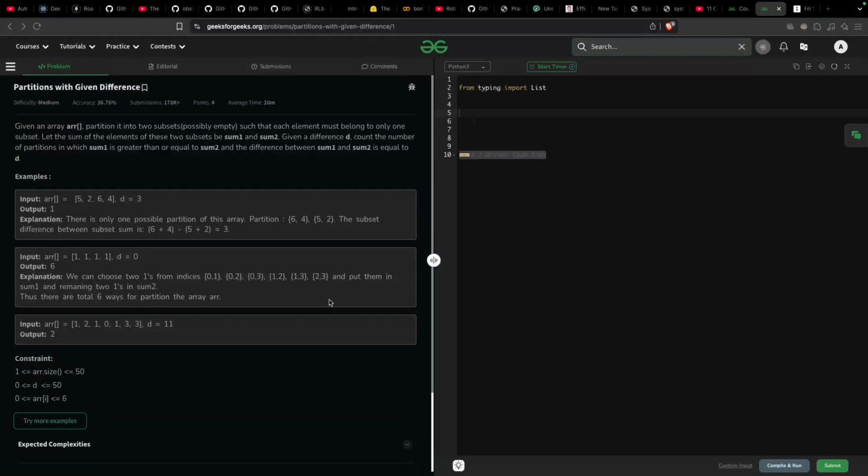Hello guys, so today we'll look at this fantastic question of DP. It's the very same type of question that we solved last time. Here again, in the last question, an array was given.